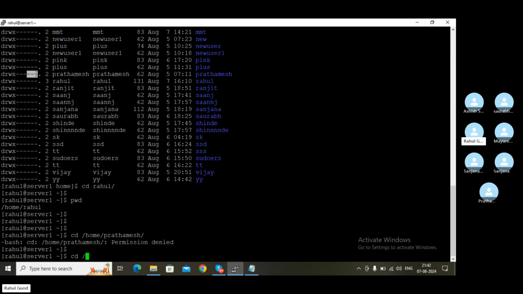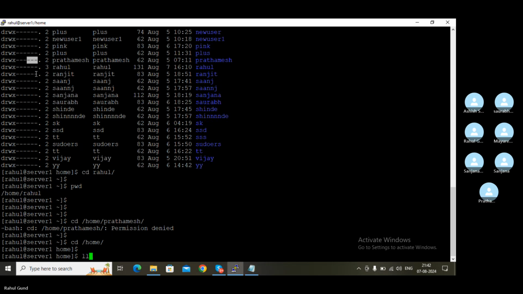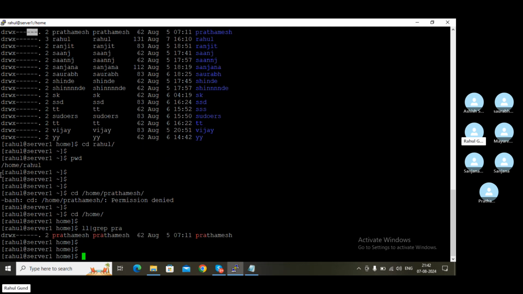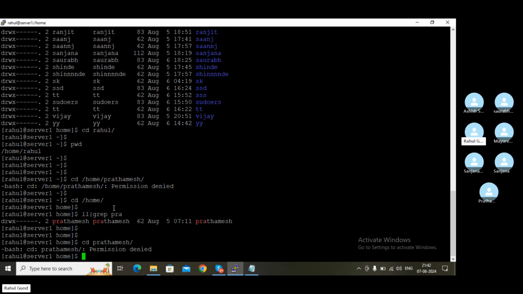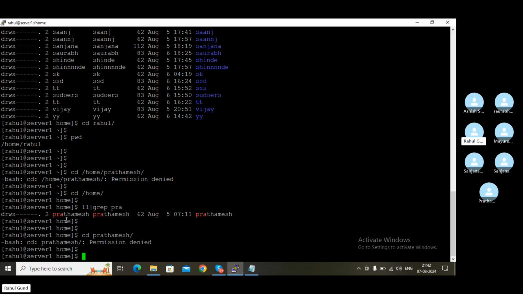Now let's try to change this permission. Make it simple. Can I go into Prathamesh now? No, I cannot. How will I go inside? First thing is I need to add my Rahul user to the Prathamesh group, or the simple thing I can do: I will be treated as the other user as of now, and other has no permission. I just want to go inside it. I don't want to remove it or do anything else with it.